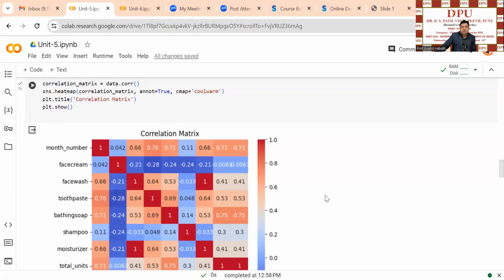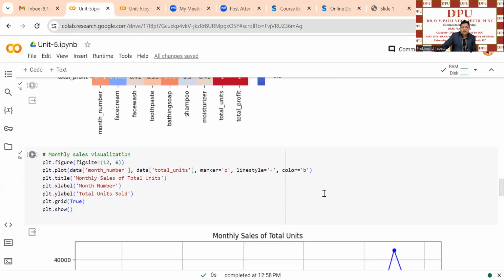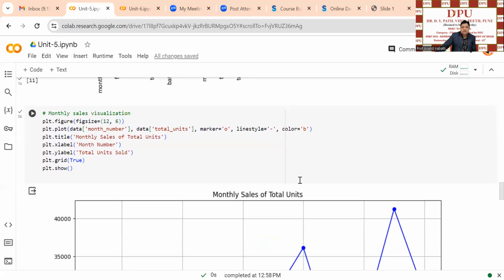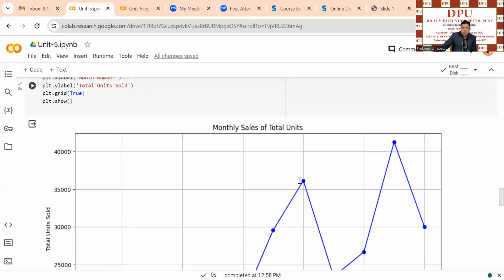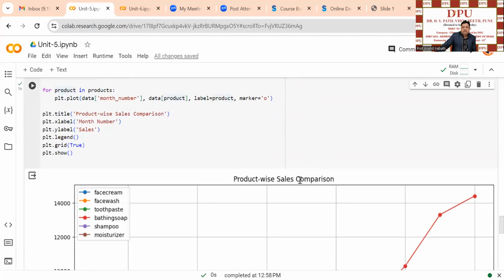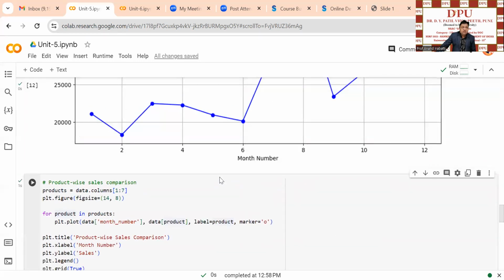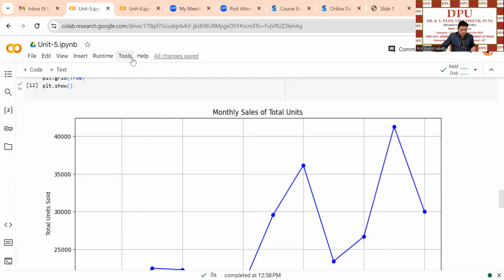Then we have seen how to create a correlation matrix for the data set, then how to display the month-wise sales of total units, then we have seen how to display the product-wise sales comparison. So this is about unit number 5, that is data pre-processing. Okay, let me come to the PPT.